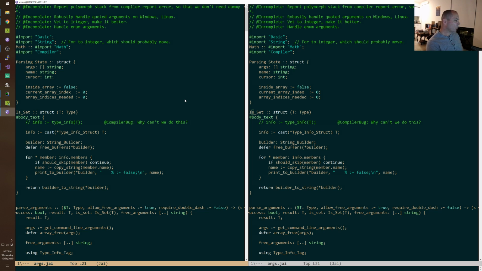Okay, what should we call the module that does this? I was thinking command line, but that might be too general. Could say command line arguments, but then people might never use it because it's too much typing.